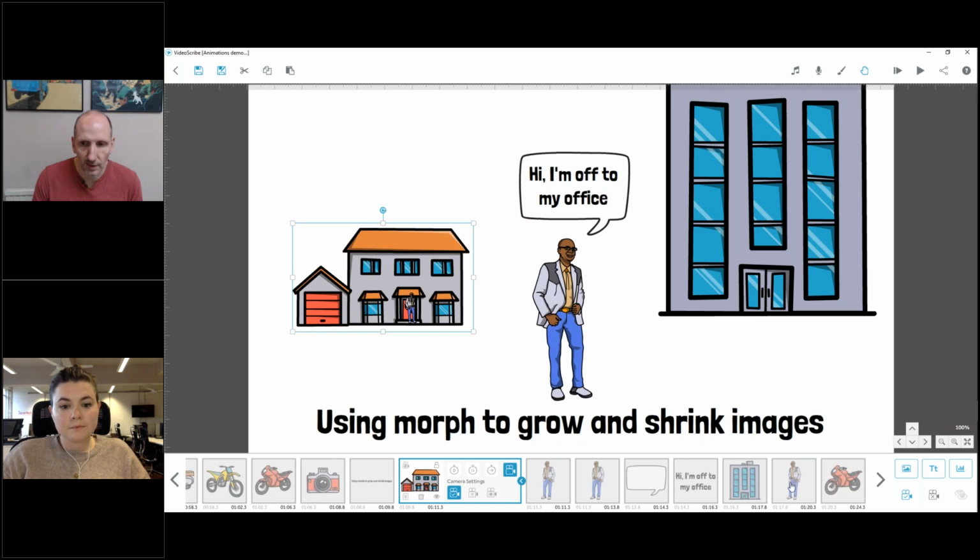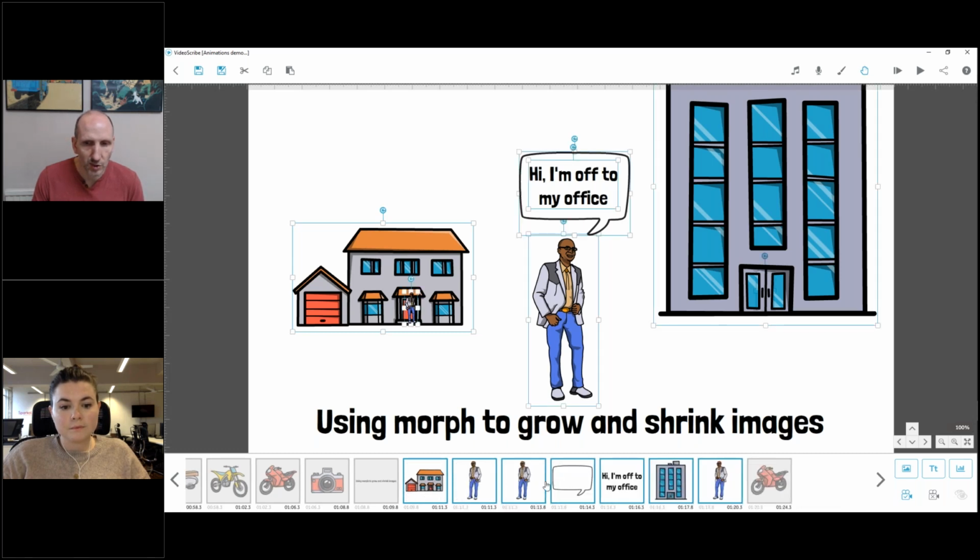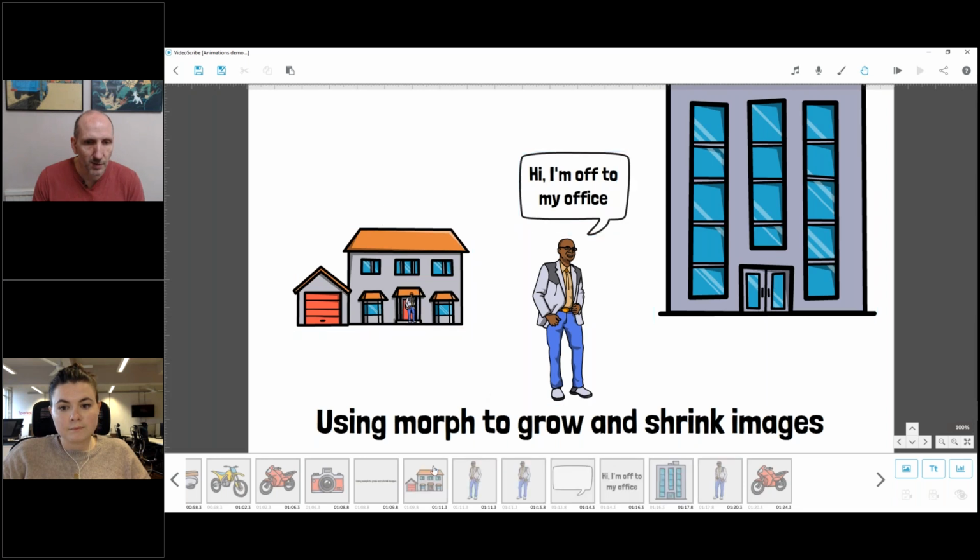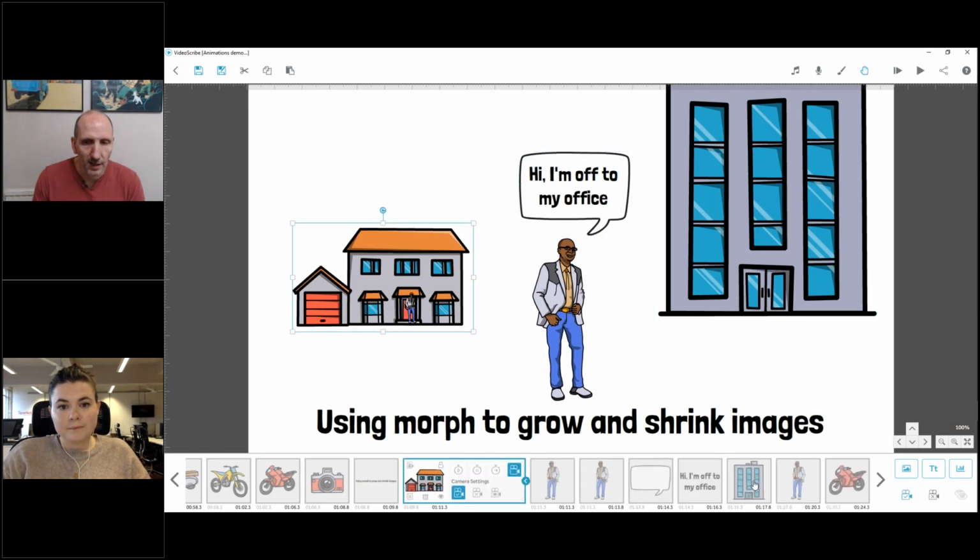So there's the first one and there's the last one. So I'm using Shift to highlight all of those. And I can just say, look, I want the same camera position for all of these, and click it like that. But you want to make sure that every element has a camera set for it.